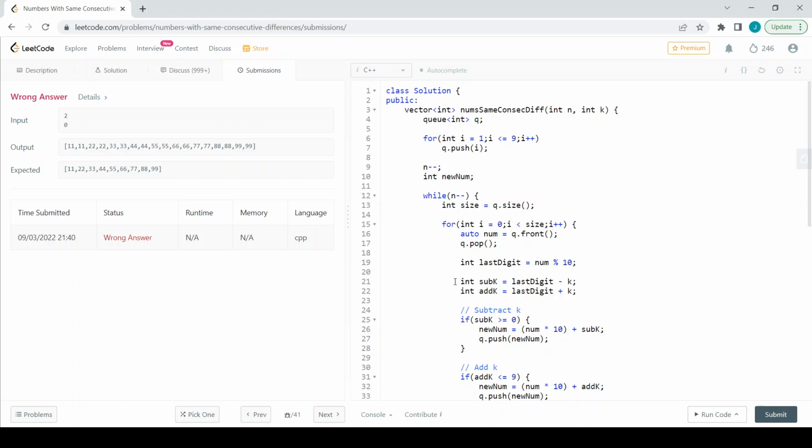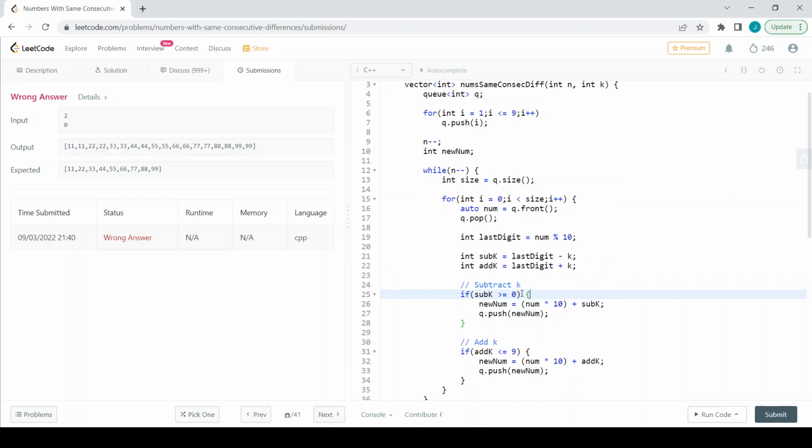So we got a wrong answer. I expected it for this case, right? Yeah, I expected this. If my k is 0, I can do it only once, because we are appending twice. We don't want to append twice, right? So if my k is 0, only once I can do it. What I am doing is, even for subtract k and add k, I am just doing the same repetitive process.